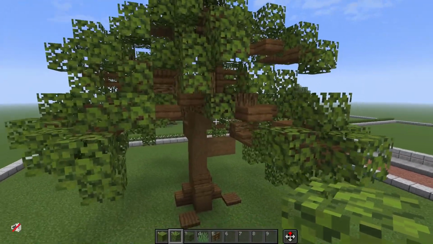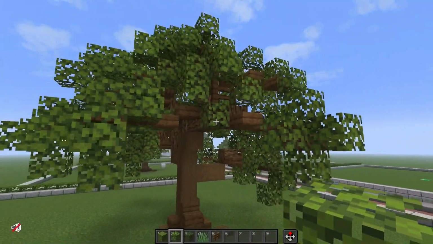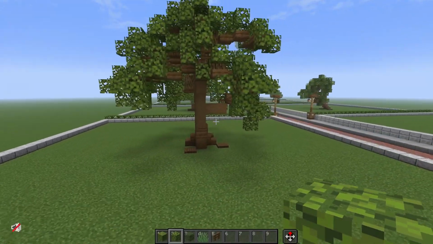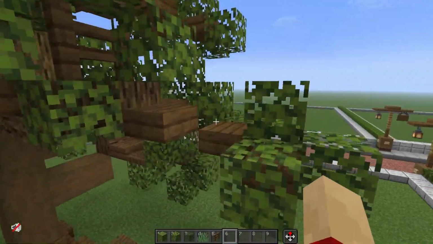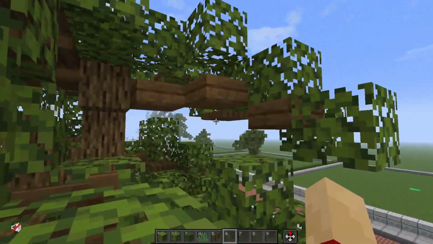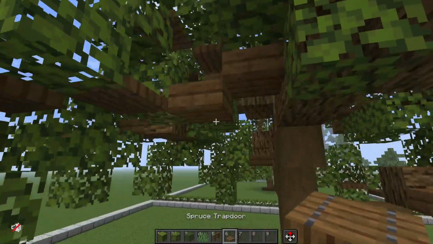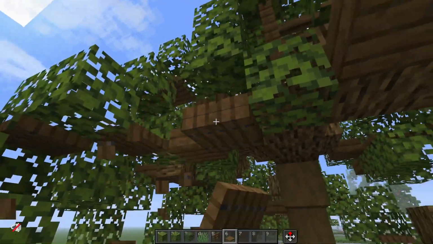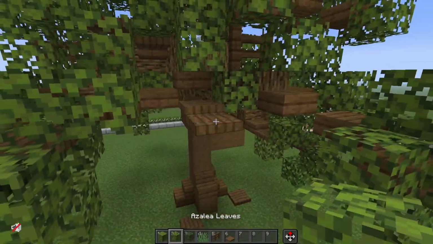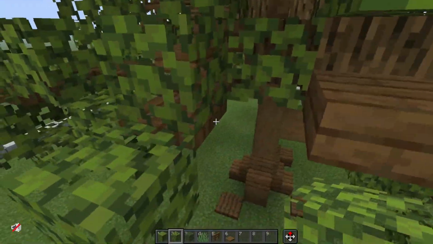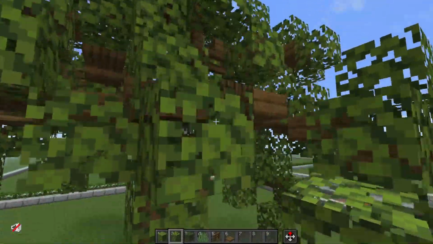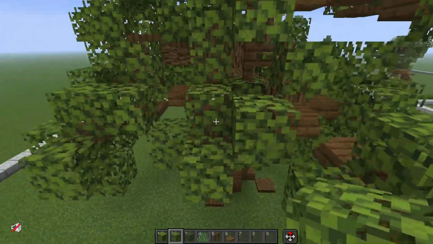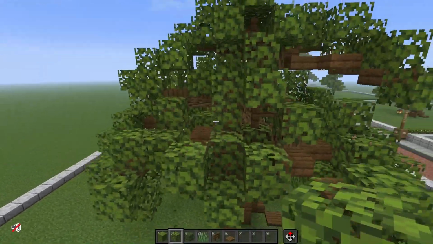Now this side is very open. It almost needs a branch, I think. Can I get a trapdoor in here? Thank you. We can have a branch coming from in here, going down, and then we'll place some leaves on this one, and then connect it to the other leaves and branches.